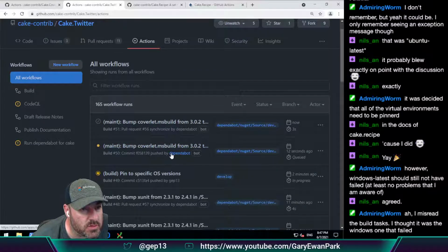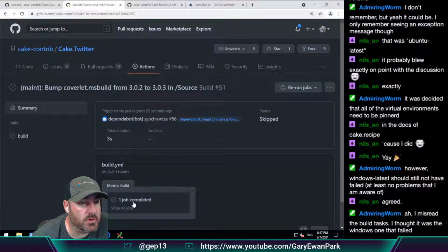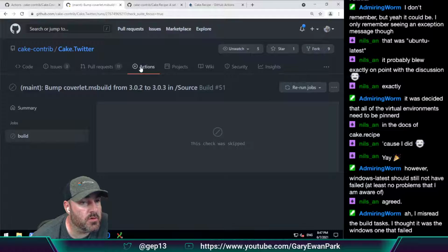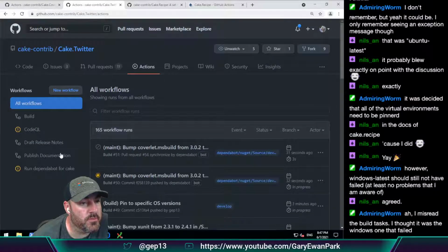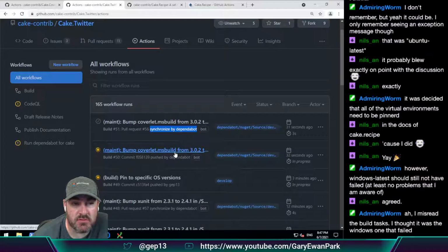Why, hold on, why is there two there? That one. What's synchronized by Dependabot? Or is that because I forced the rebase? Or maybe that's because I forced the rebase and then it skipped it because it was already done. I don't know.